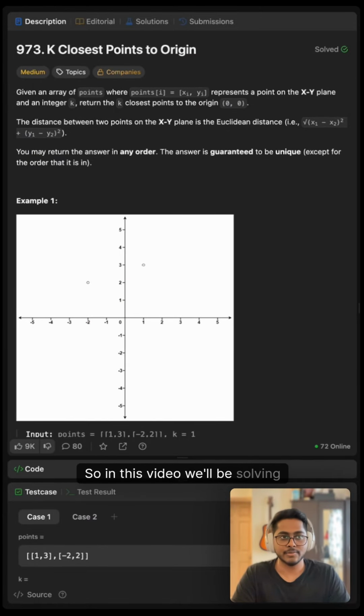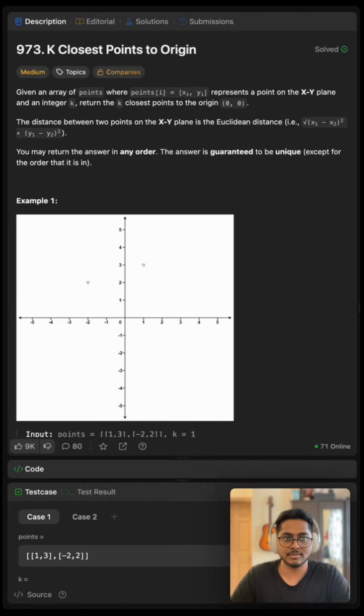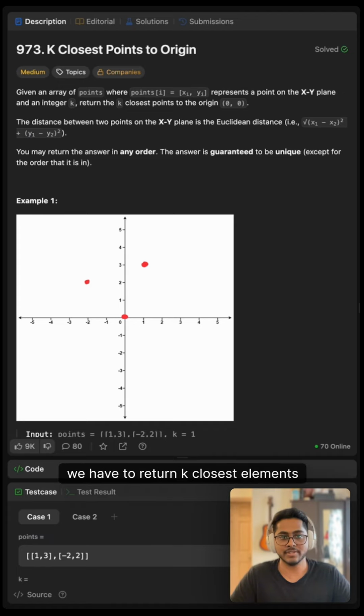So in this video, we'll be solving 973, K Closest Points to Origin. We are given an array of points with coordinates in the XY plane, which is nothing but this right here, if you can see, and we have to return the K closest elements from our origin.